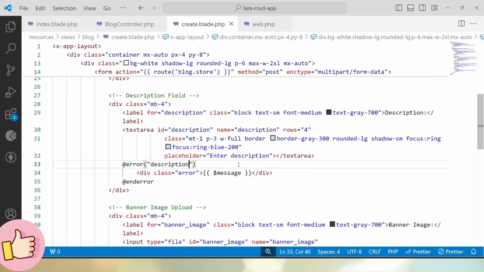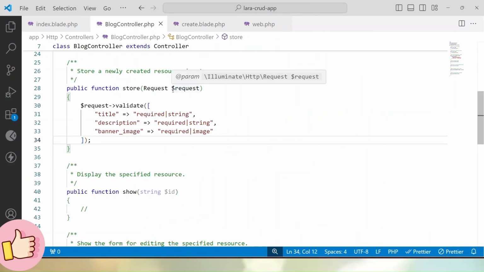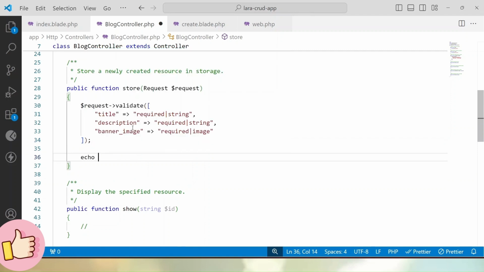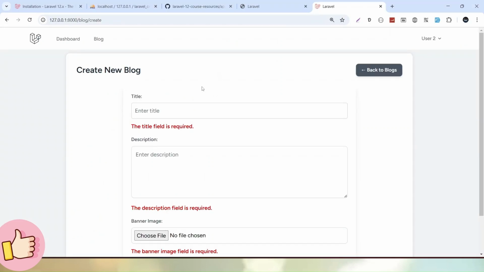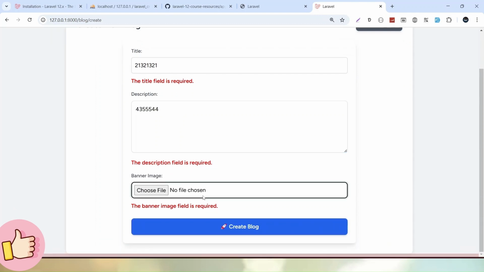Then I will go to this blog controller class and inside this store method, suppose we have submitted all the form data. So for the time being, if I want to print all those values, first let's use pre tag to format the form data, print_r. So by using this request object, we can call the all method to display all submitted form data. Save these changes. So if I go, let's pass some dummy values, choose a banner image.